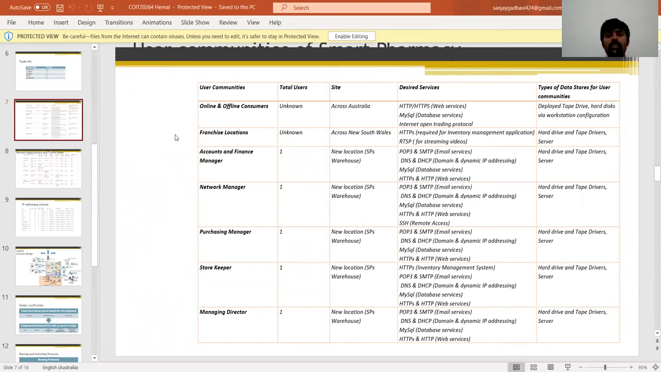I'm going to start with the user communities, data stores, and desired services required for the smart pharmacy user communities. There are different user communities: online and offline consumers, franchise locations, account and finance manager, network manager, purchasing manager, storekeeper, and managing director. There are different sites across Australia, New South Wales, and new locations for the smart pharmacy warehouse. All user communities require different types of desired services, such as HTTP and HTTPS web services, data service, database services, Internet Open Trading Protocol, HTTPS, RTSP, POP3 and SMTP protocol, DNS and DHCP, domain and dynamic IP addressing, SSH, remote access, and so on.